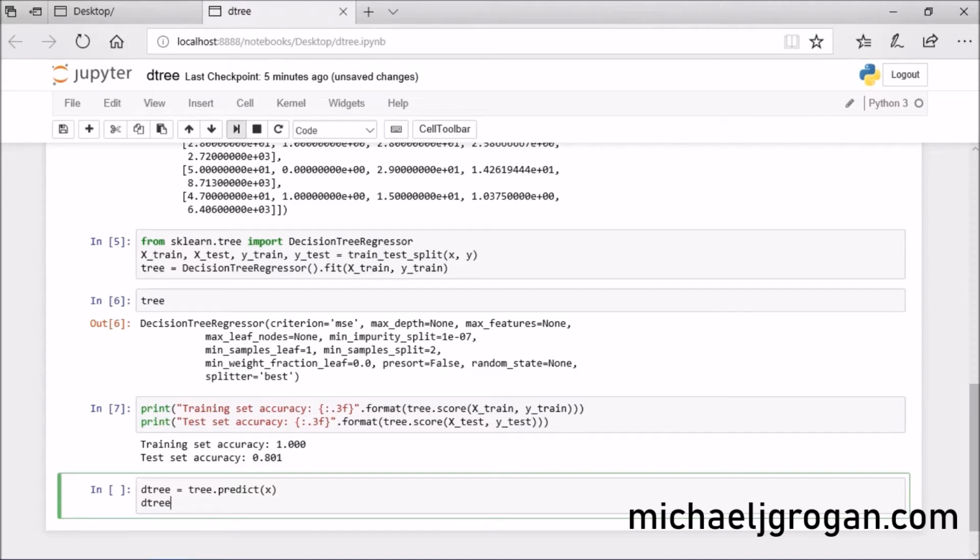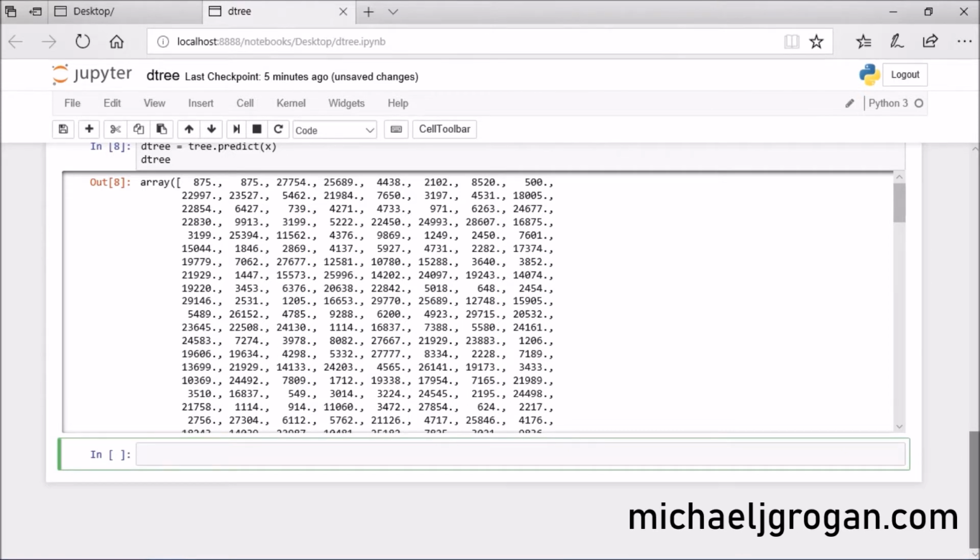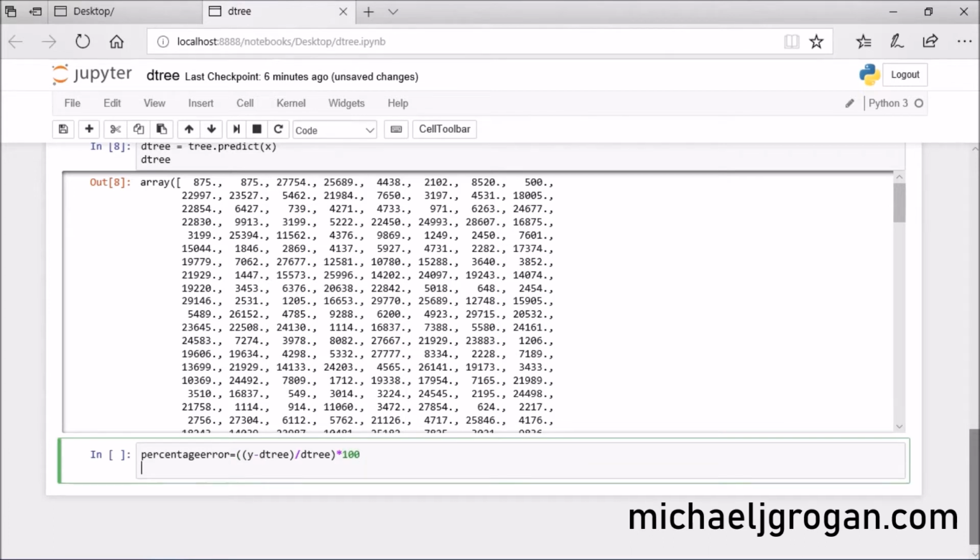And what we'll do is we'll create a new variable called dtree, and we will make a prediction on the whole value of x, and you can see that we come up with predicted values for kilobytes consumed per week, or in other words, our internet consumption. And what we're going to do is we want to determine what is the percentage error between the values that have been forecasted by the decision tree and the actual values. So we're getting the percentage difference between those two.